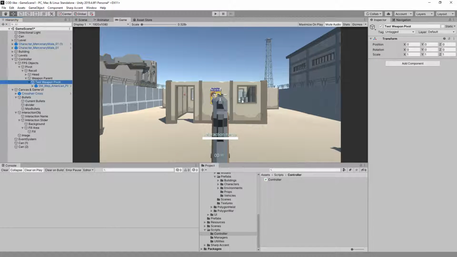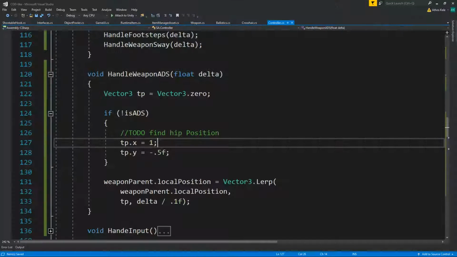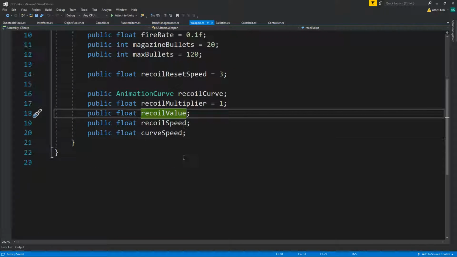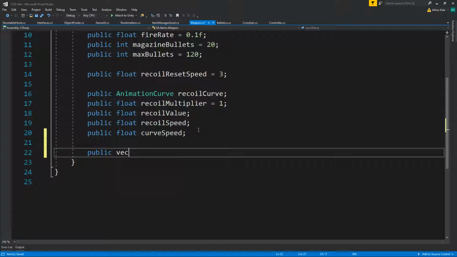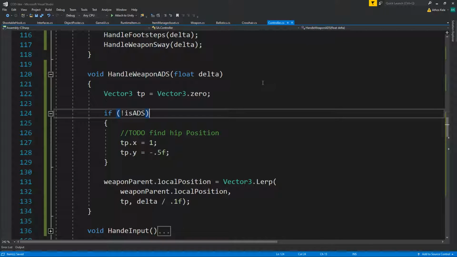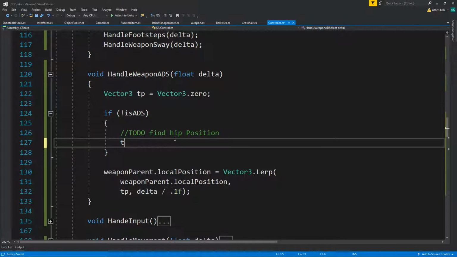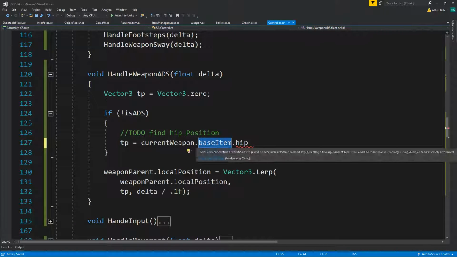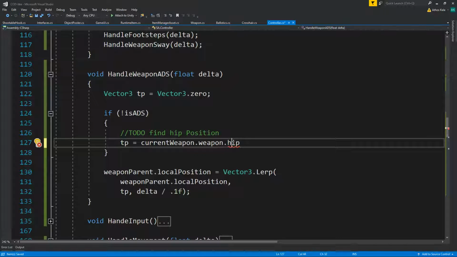So let's save the hip position onto the actual weapon itself. Over here we're going to say public Vector3 hipPosition. Then in the controller, the target position will be currentWeapon.baseItem.hip. I thought it was, yeah, baseItem.weapon. It's currentWeapon.weapon.hipPosition.